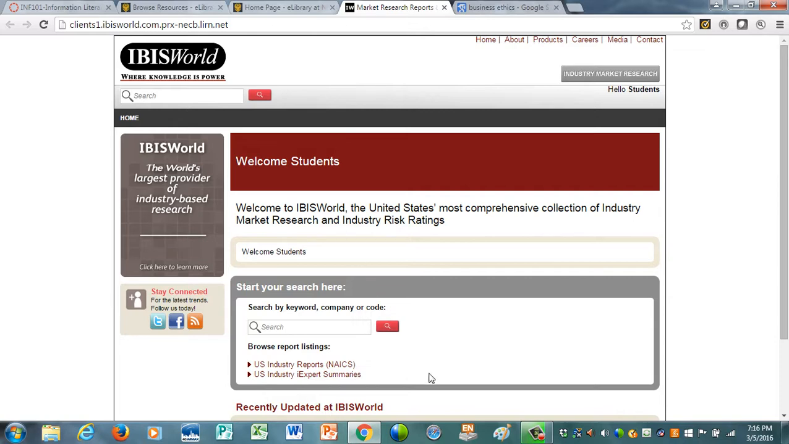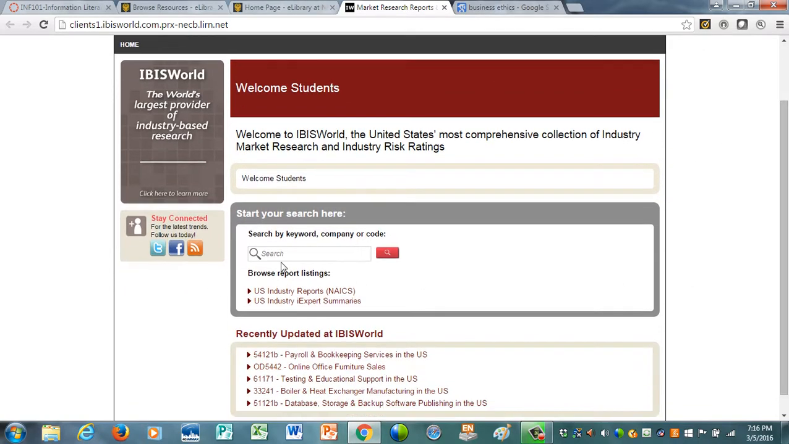And what you could do is when you go in here, you can run a search if you like. Here you could type in the words credit cards.